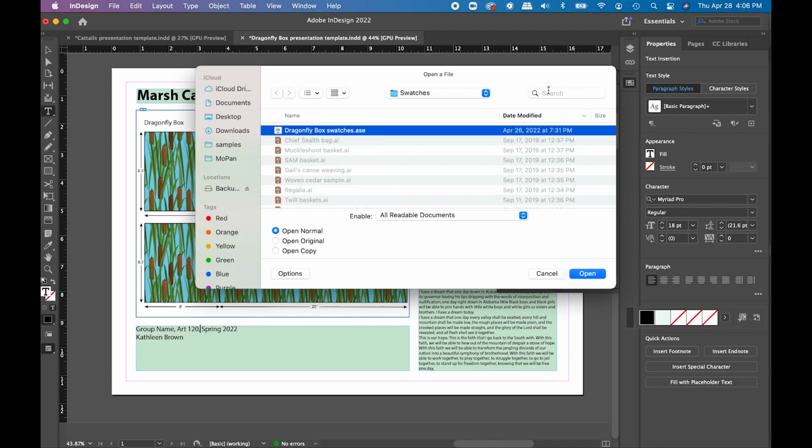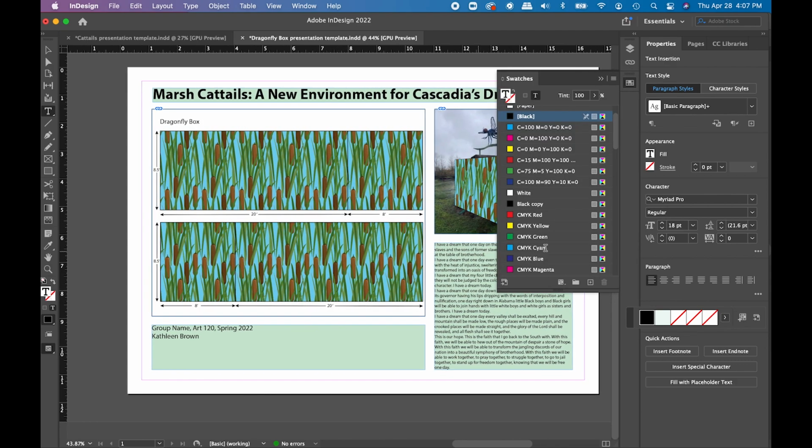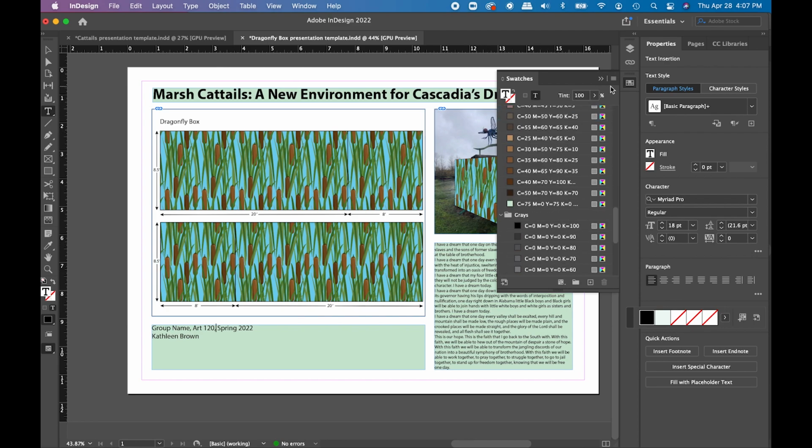You can search for it by name, in fact, instead of navigating all through Adobe. And then you simply click Open. I've already done this, so I'm going to click Cancel, but that's how you will import. That's how I got all these swatches in here from my Dragonfly box.